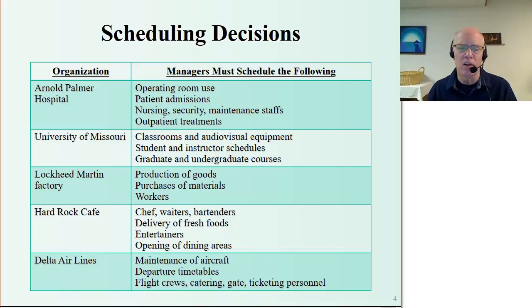And then finally, Delta Airlines, which you can think of generally as a service because, again, they have aircraft, but the aircraft are there to deliver a service. So how do I schedule them? How do I schedule timetables? How do I schedule my flight crews, my catering, my gate staff, my ticketing personnel?